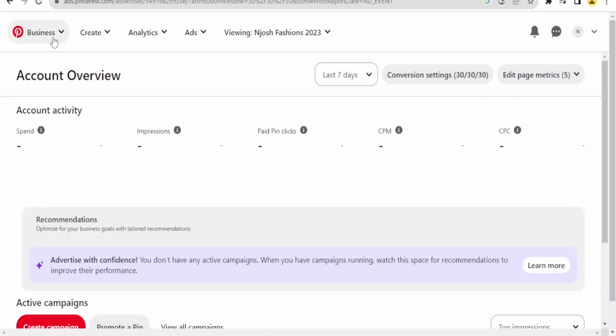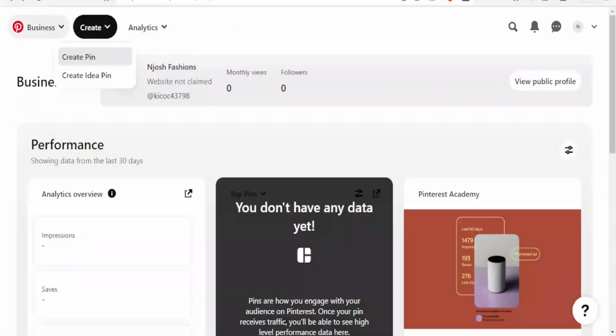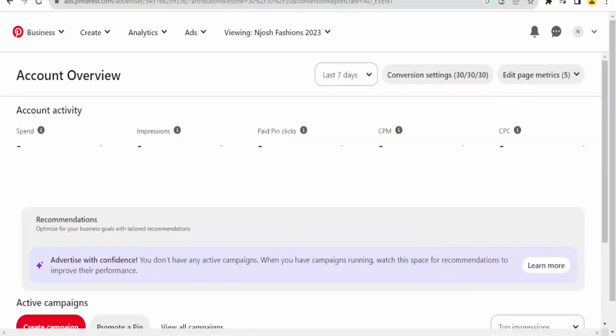You now notice on my page now, I have business, I have create, I have analytics, and I have ads here. So you notice in this other account here, we only have business, create, and analytics. Ads is missing. So for you to get the ads part, make sure you log in at ads.pinterest.com, and I'll be leaving the link to that in the description of this video.